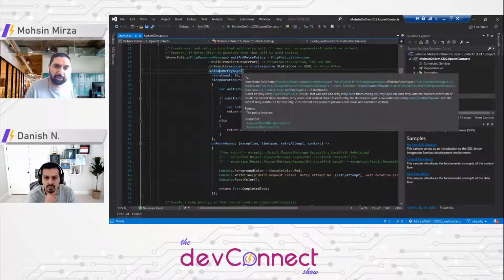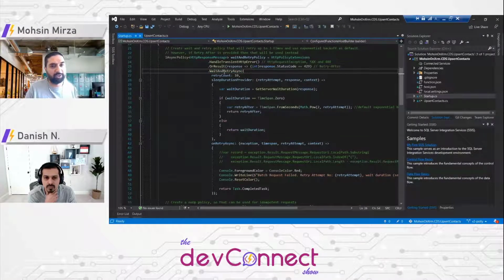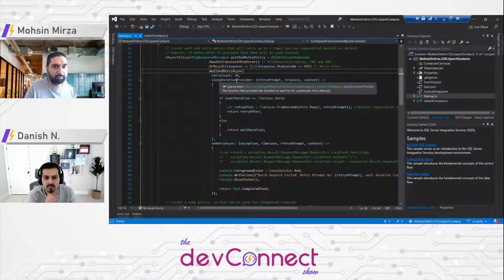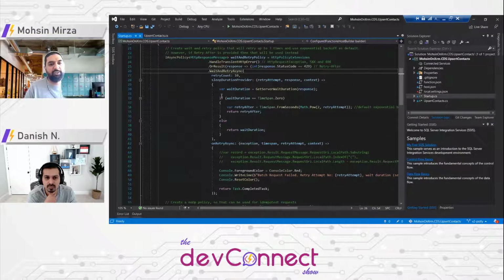I don't think so. Because it is wait and retry, you kind of have to provide a sleep duration. But it doesn't need to be this fancy. All you need to do is take in the retry attempt, do the exponential back off, and just return that. It can be as simple as that. On the first retry, just wait 1 second, the second 2 seconds, and the third one onwards.